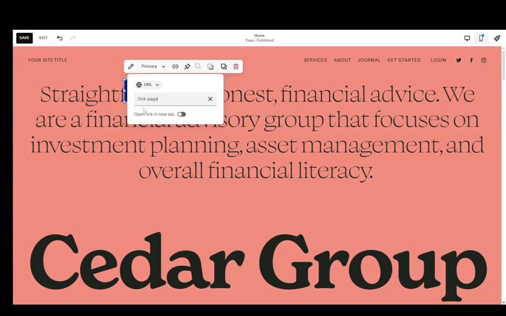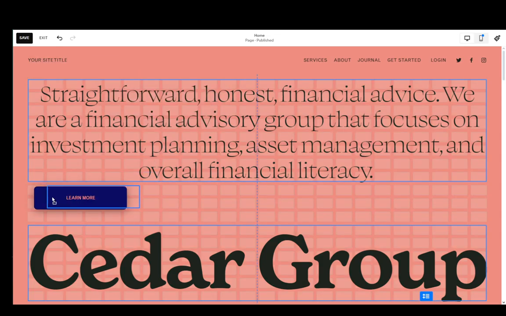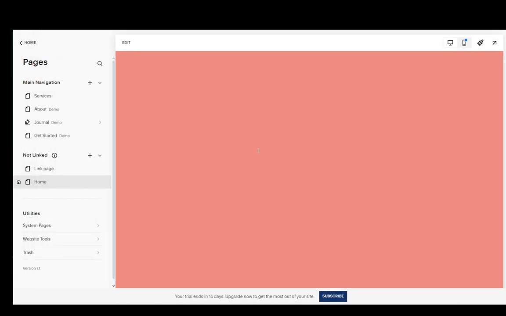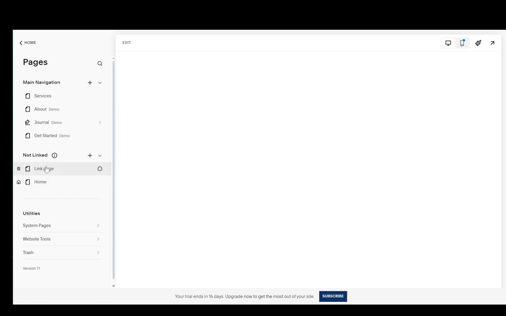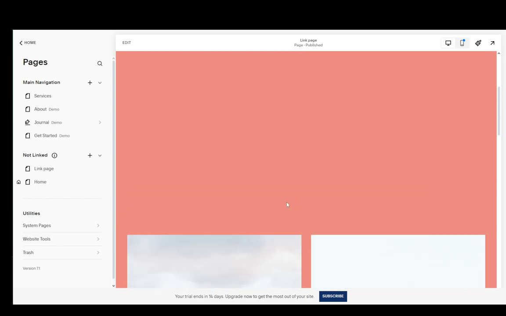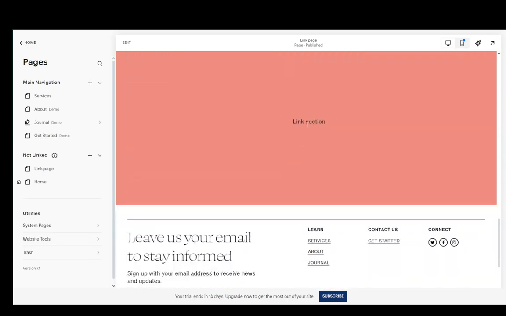And now for the actual anchor, for the link, we just need to write hashtag link. This is the ID that we entered previously. And now we have our button set up. So for example, now if I click save and exit, and we test out our button, it's going to take me to the link page, and it's going to take me to the section that I want. As you can see, it forgoes all of the rest, and it takes me directly here.